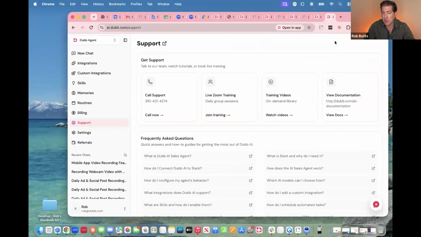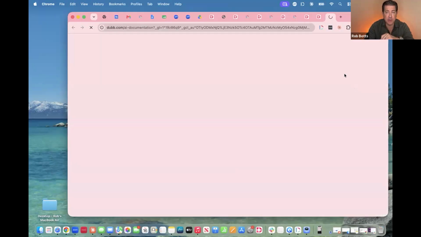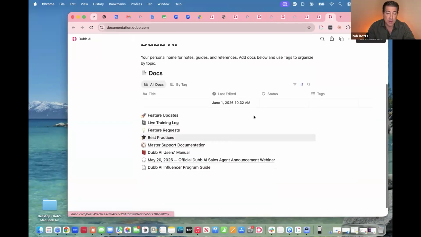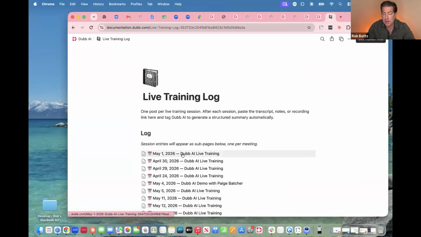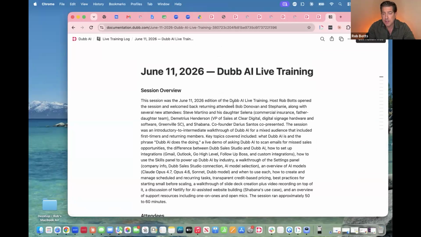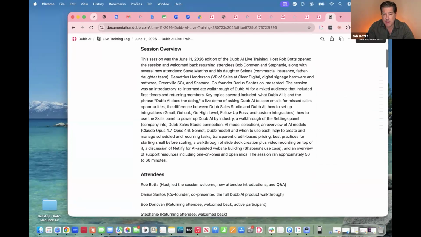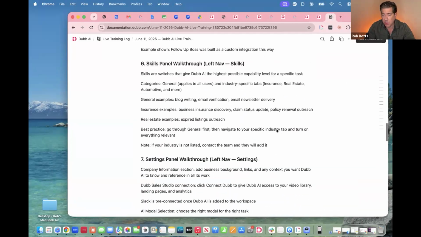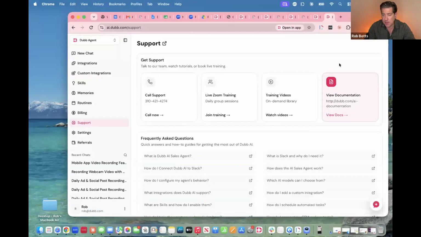And then we also have a really good documentation section over here to the right. When you click in here, we have a full list of options. We can do feature requests in here, which is great. And then we also have a live training log. This will give you a breakdown of the past meetings we've had. If you click on one, it's going to give you a nice detailed breakdown of what the session was all about, who was there. We even have some notable quotables, all that kind of good stuff right within that section.